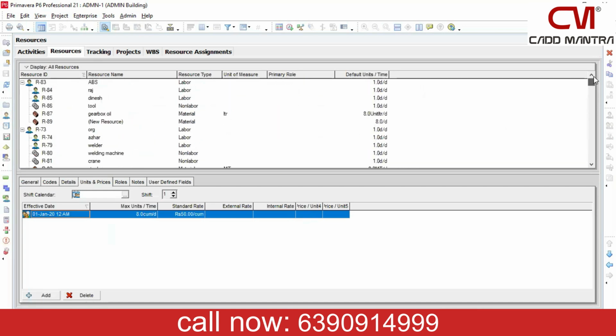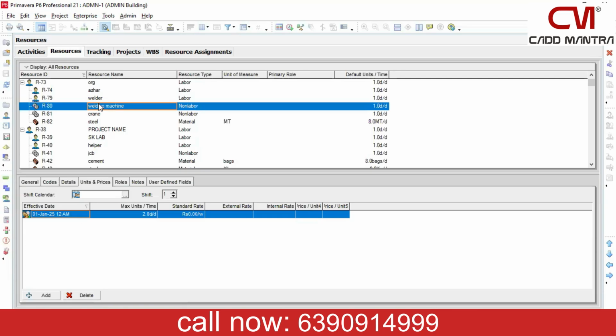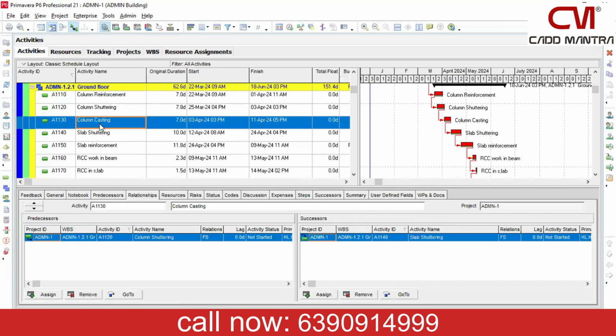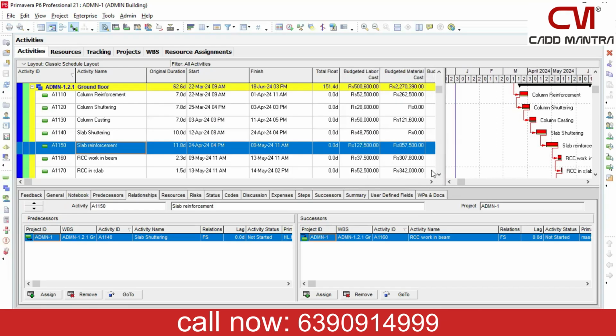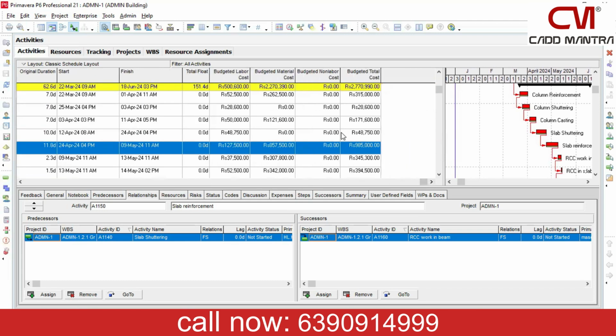So we have to first create our resource pool. All the resources that we are going to use in this project activities, we have to define them. So their standard rates, their availability, all that information we have to define first. And then we are going to assign these resources for our activities. So based on those resources, we can easily get to know the costing. That is, what is the total labor cost for this activity.